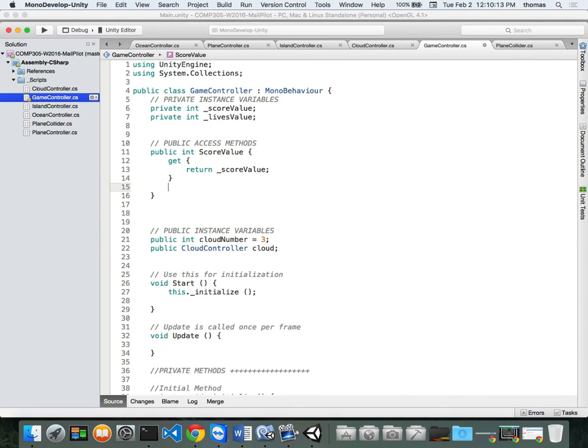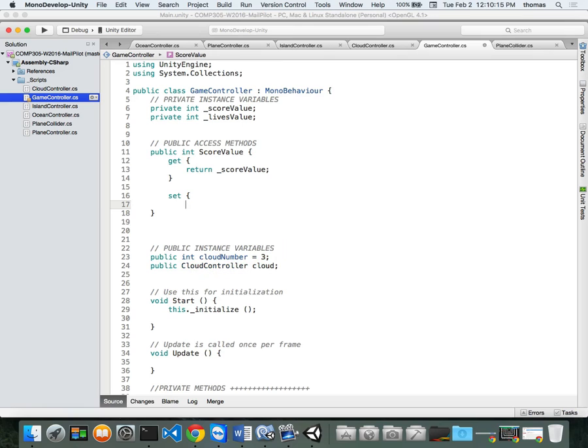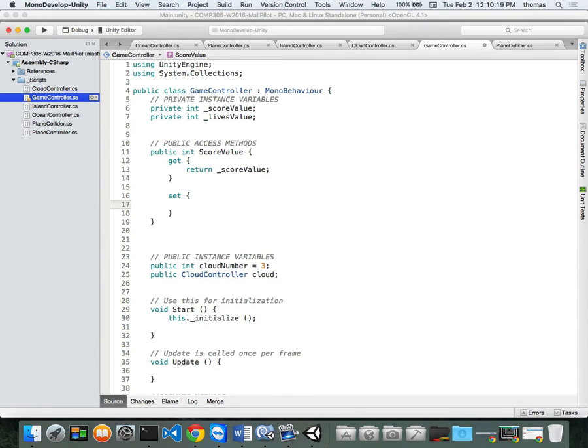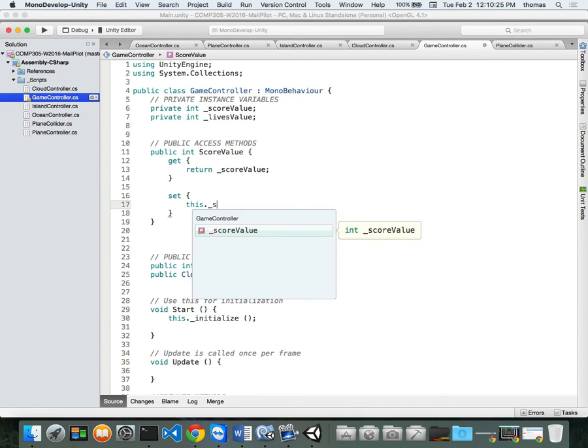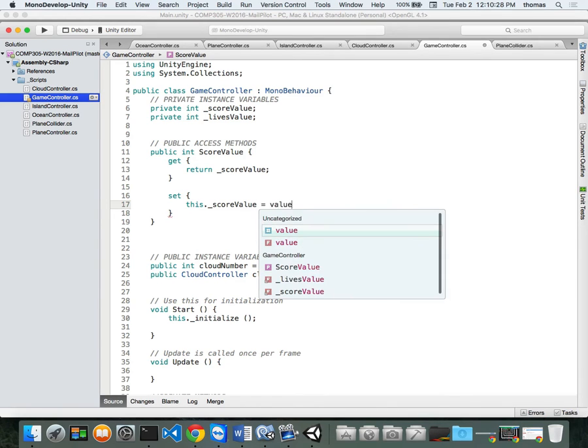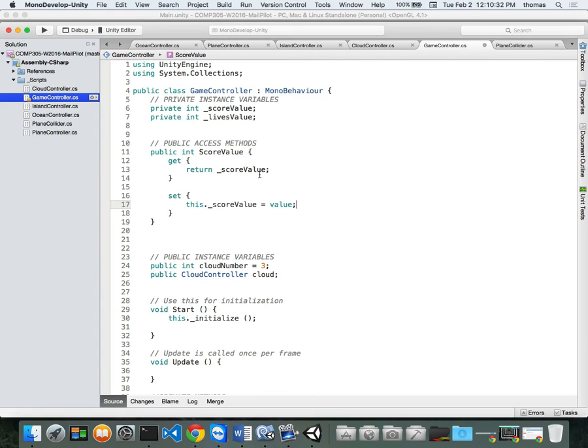Okay, so here, set, right? Here we are. And same kind of structure, right? Hold on a second. Now here's where I set something. And if I set my score value, this dot underscore score value is equal to value. There you go. Getter and setter. Now this is the great getter and setter for a score value.